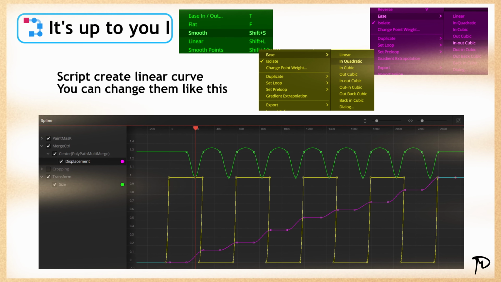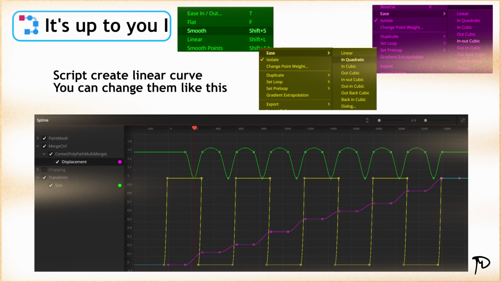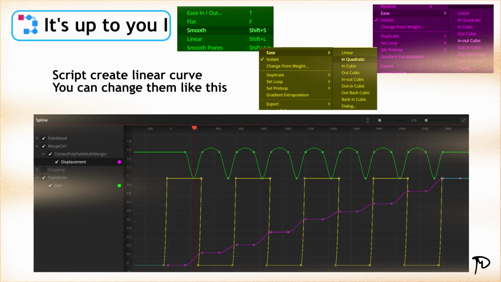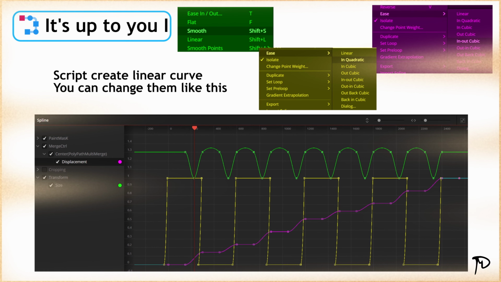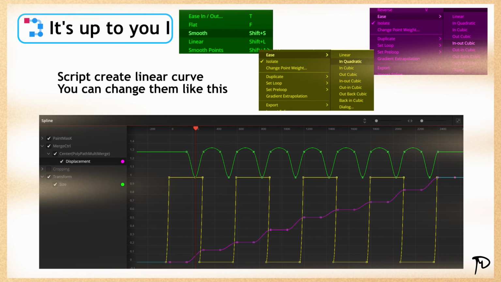Now let's discuss some adjustments you can make after the script has done its job. For example, the script generates all the curves in a linear fashion. Straight curves aren't really curves, so you can fine-tune them by selecting the points on a curve and making adjustments.